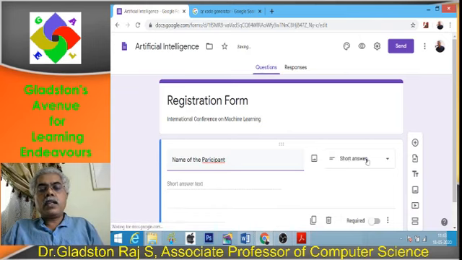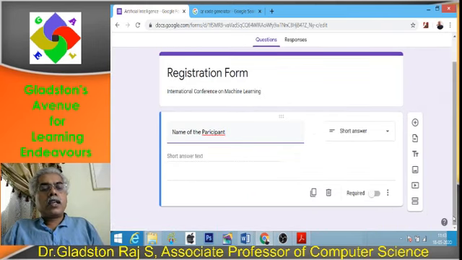This is a short answer question. Then if you want to make it a compulsory question, enable this so that a red star will appear on the question, without which you cannot submit a response.